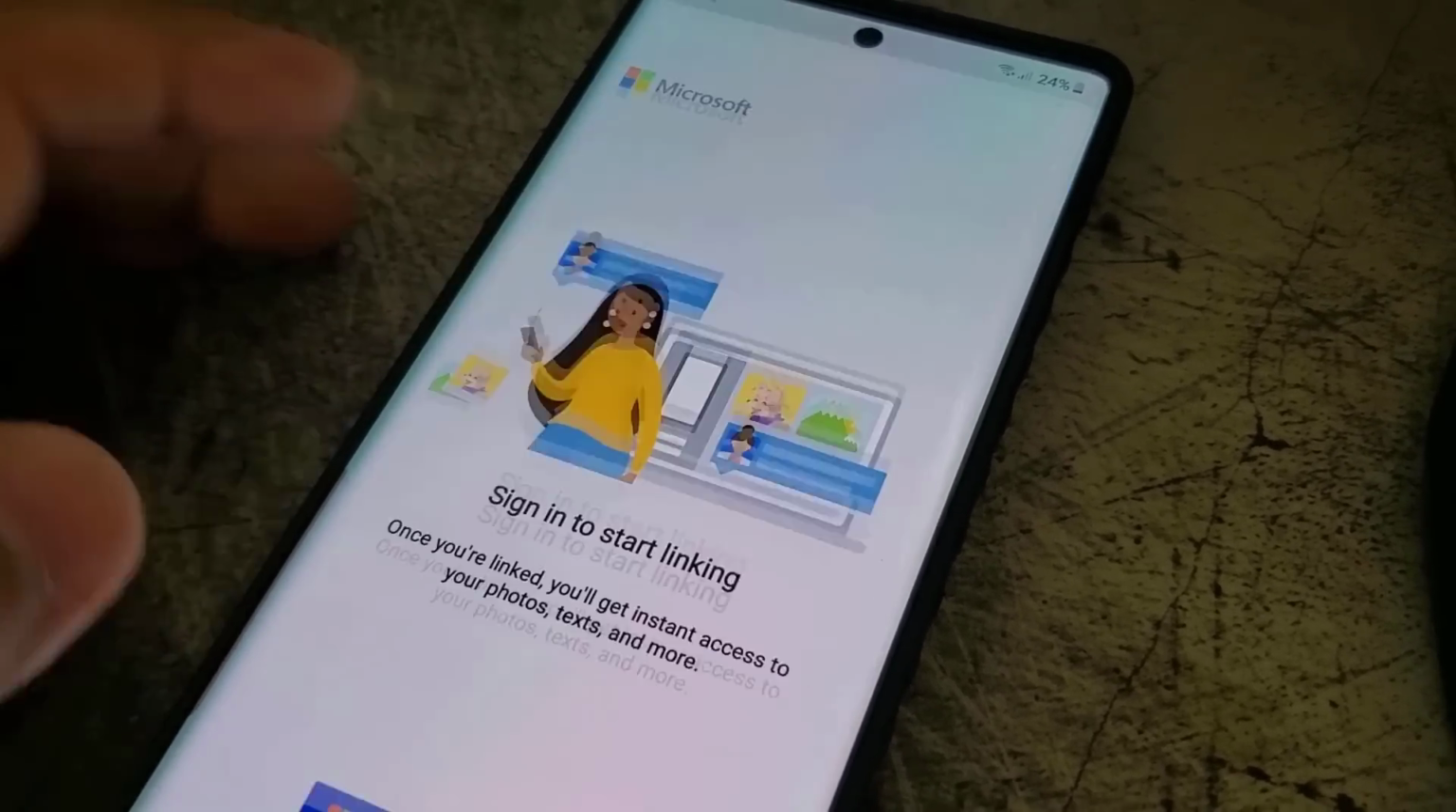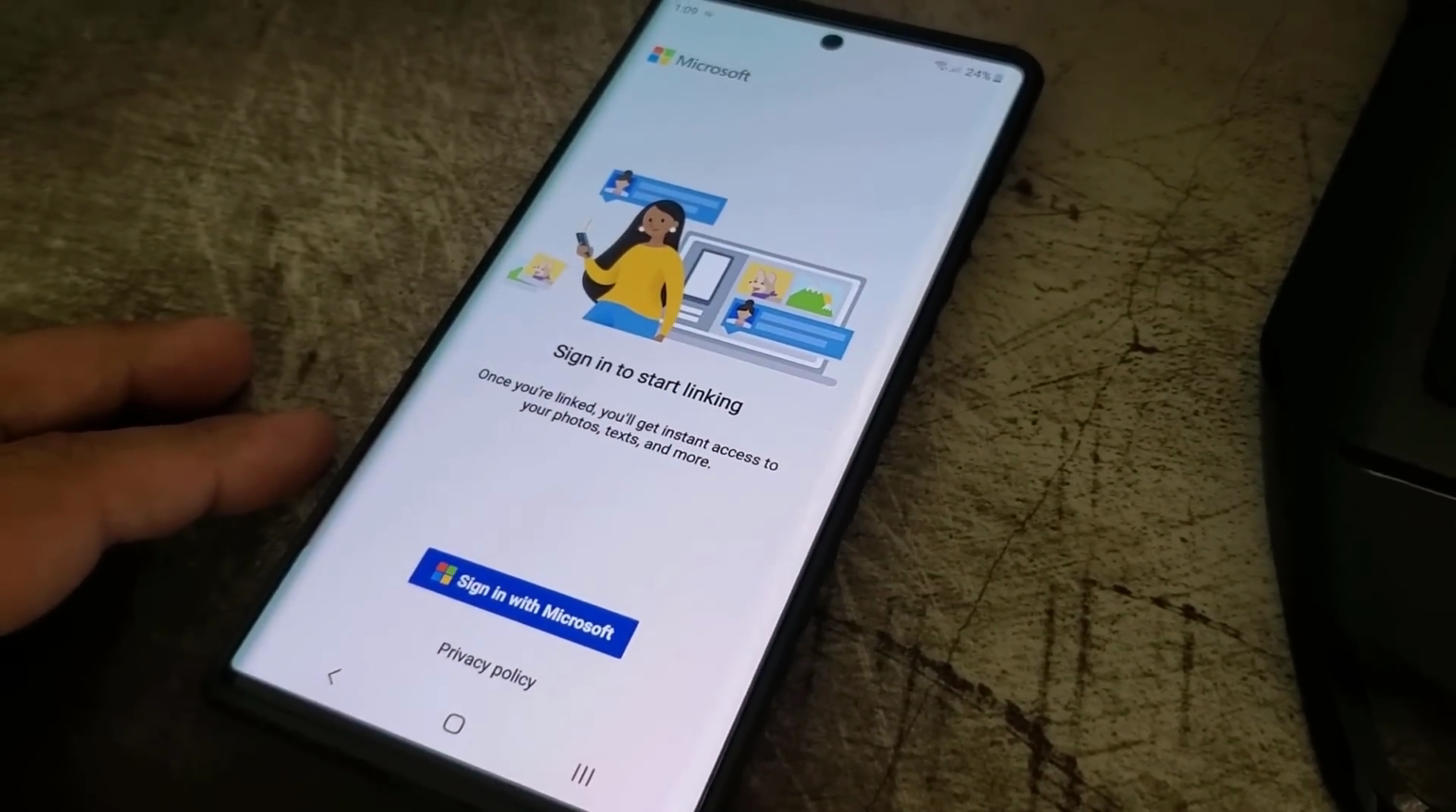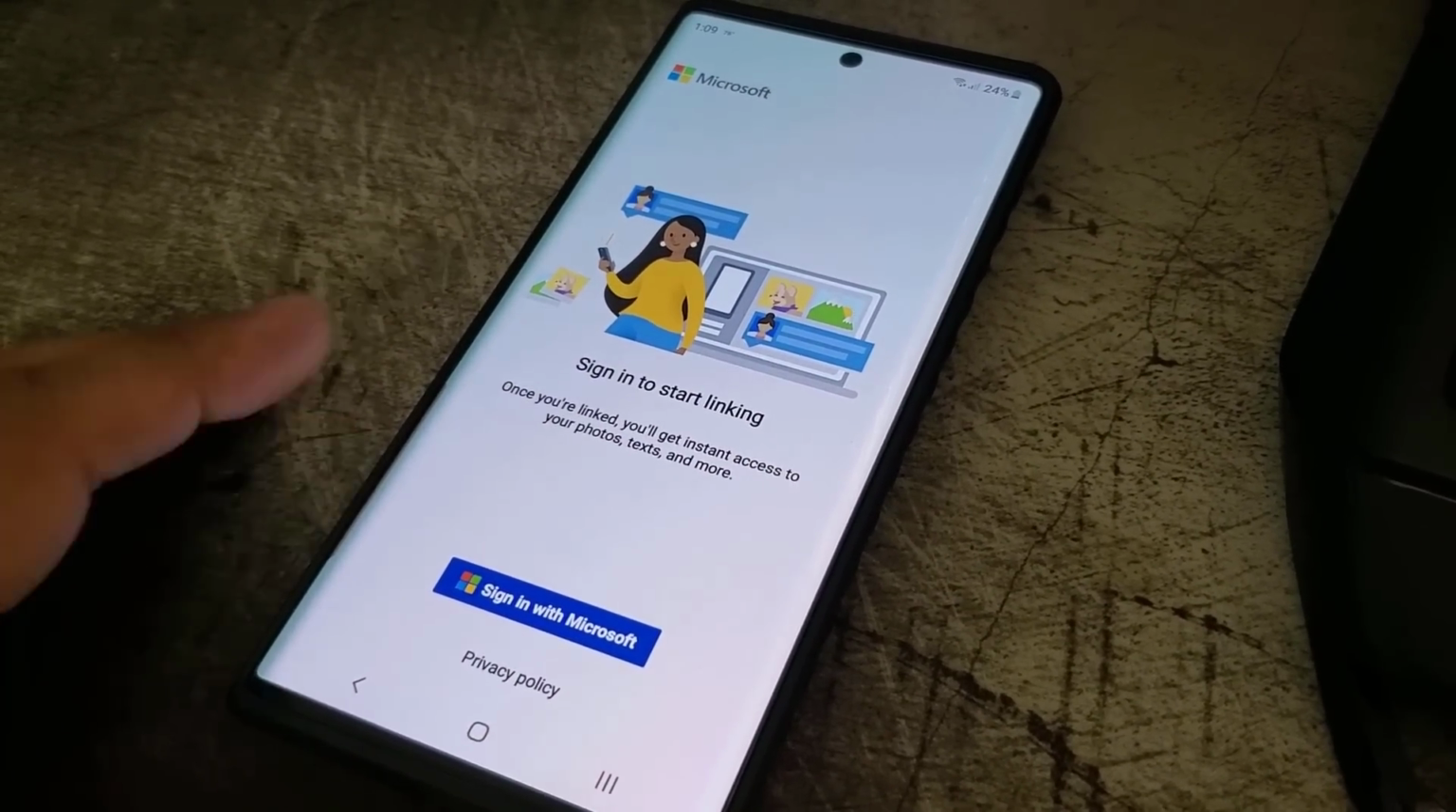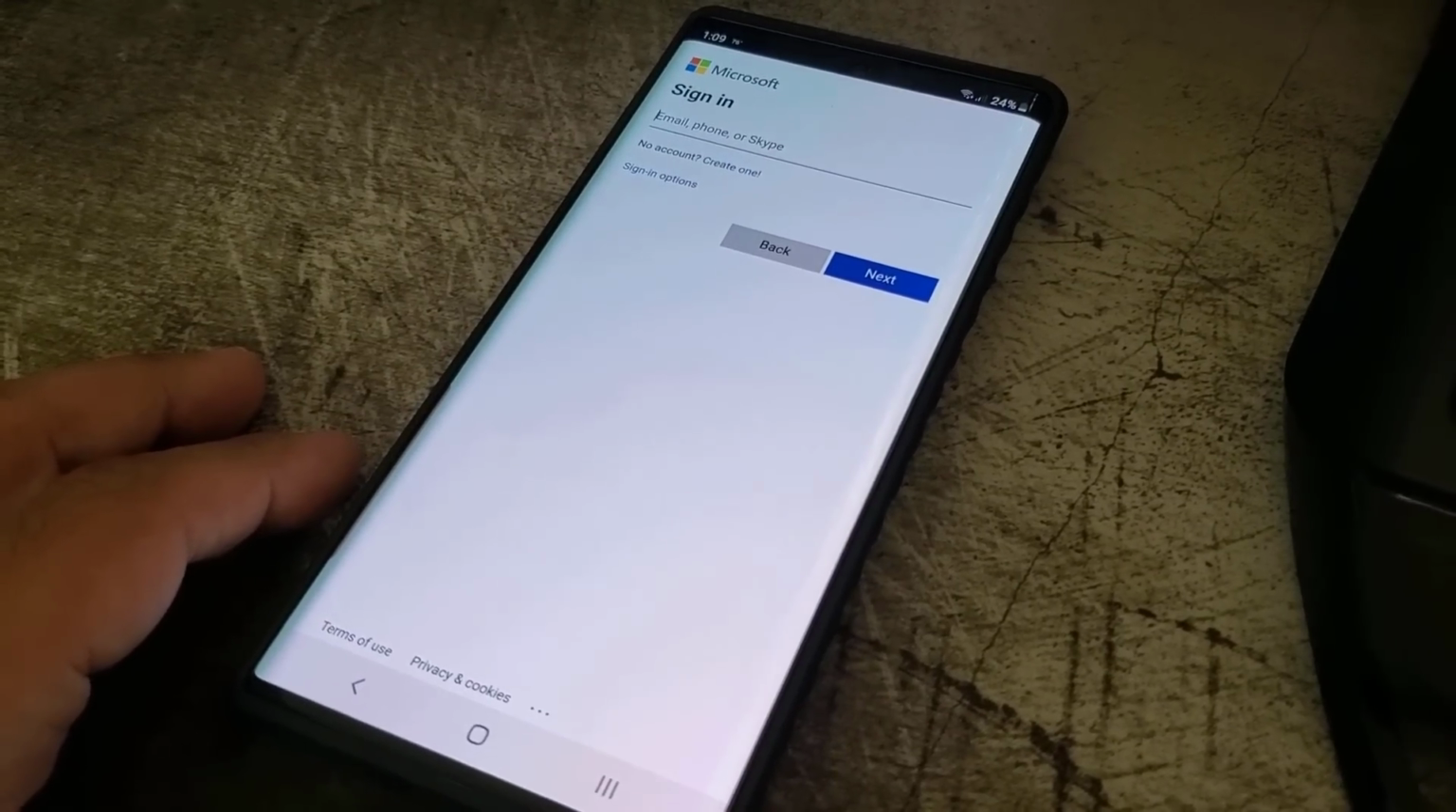So from here, you want to make sure that you log into your Microsoft account. So I'm going to click on this one, and I'm going to actually log in to my Microsoft account, and that's going to start the linking process. So let me do that right now. I'll be right back after I enter my credentials.